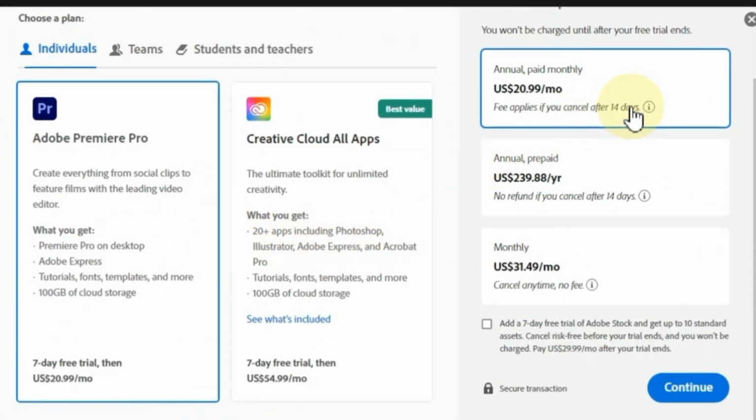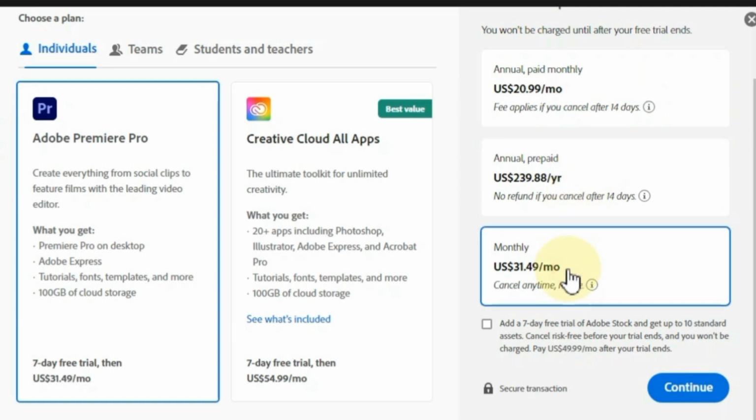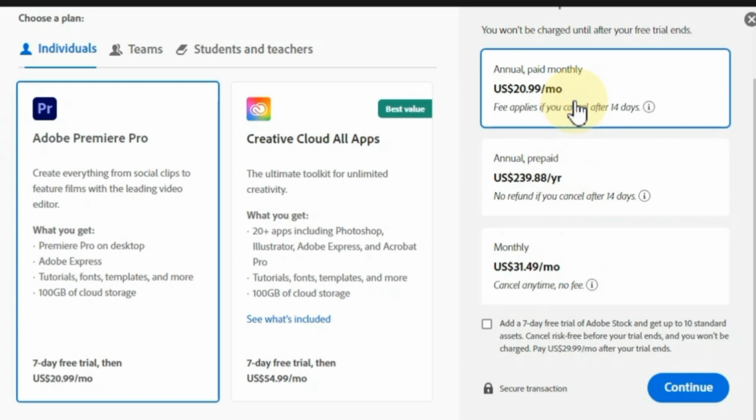If you choose annual, paid monthly plan and individuals, this will cost you $20.99 per month. If you choose annual, prepaid plan and individuals, this will cost you $239.88 per year. If you choose only monthly plan and individuals, this will cost you $31.99 per month. So choose any of these plans according to your choice.